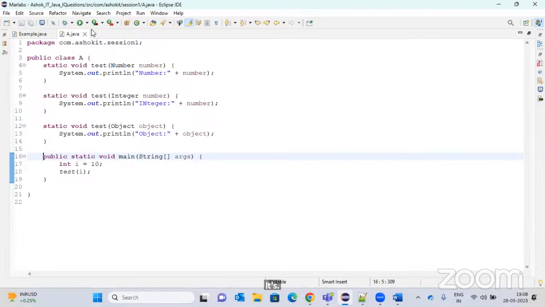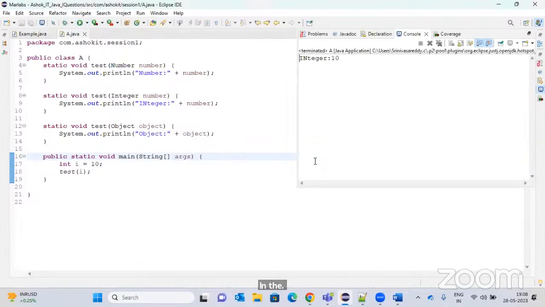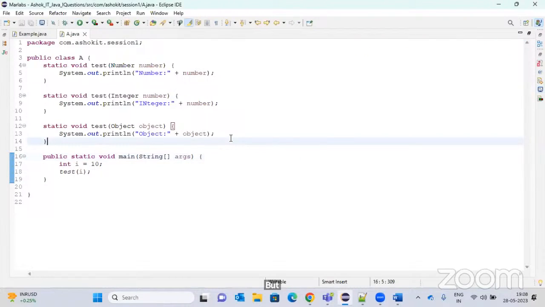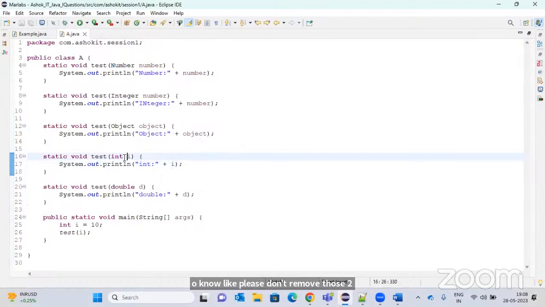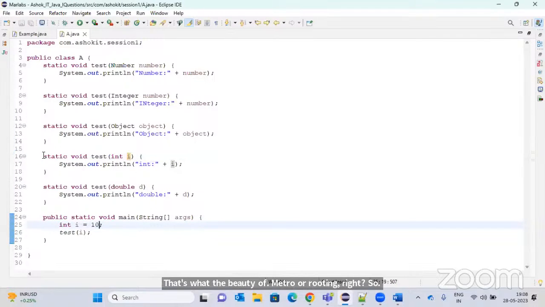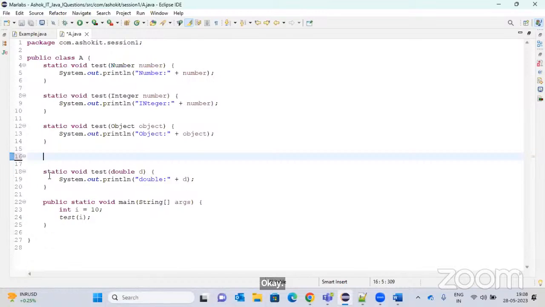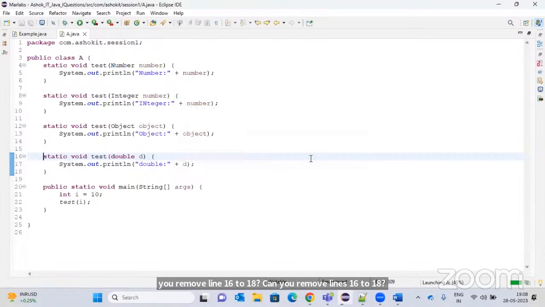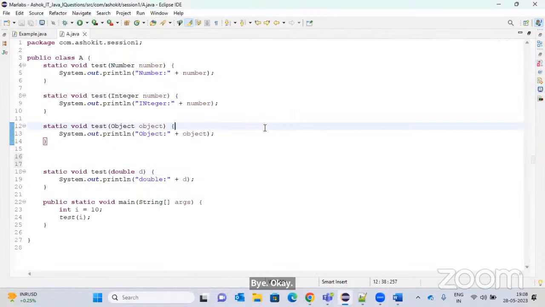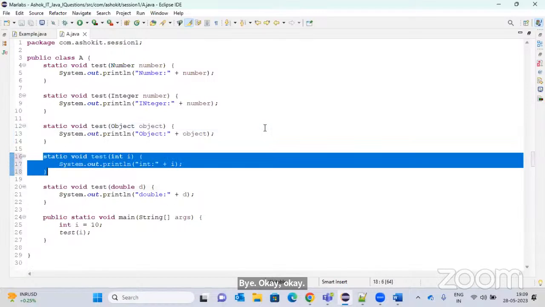Now what happened? It matched Integer. If everything is there, and please don't remove those two methods also, it will go with the matched one. That's the beauty of method overloading. If we remove lines 16 to 18, then it will go to double. So what is the next priority after Integer? If you have double and Integer, we have seen double. That's the beauty of method overloading.